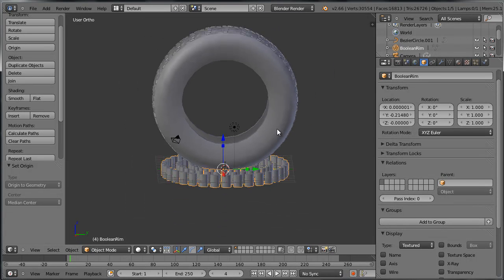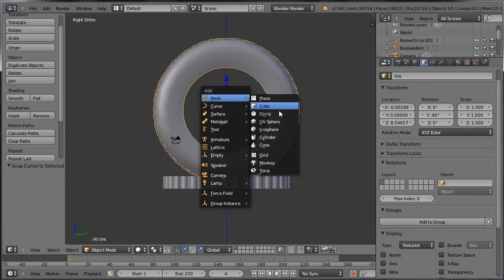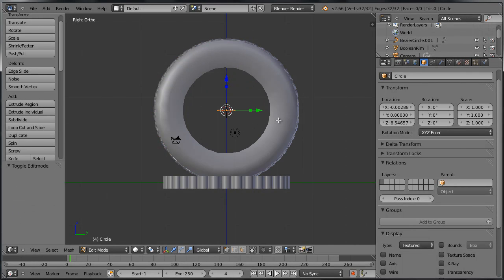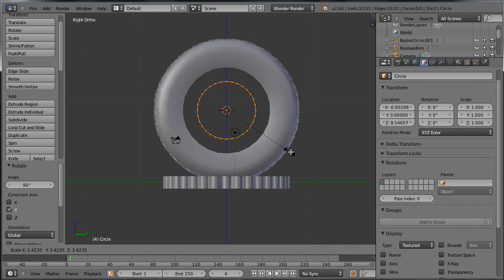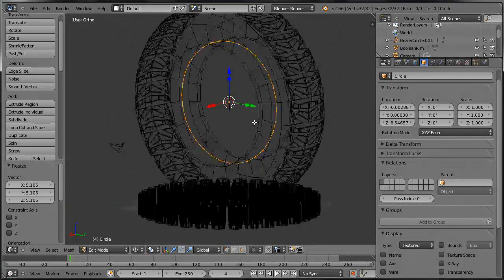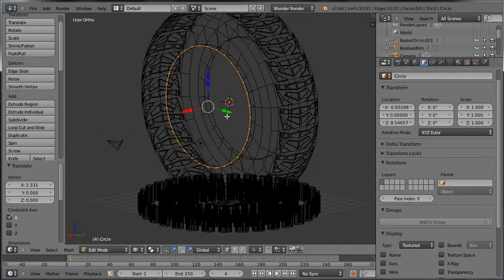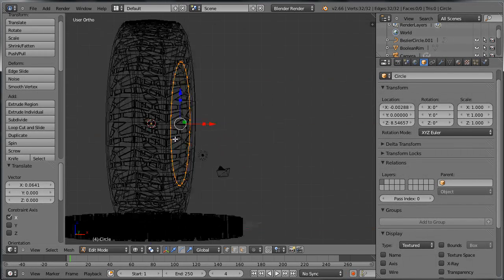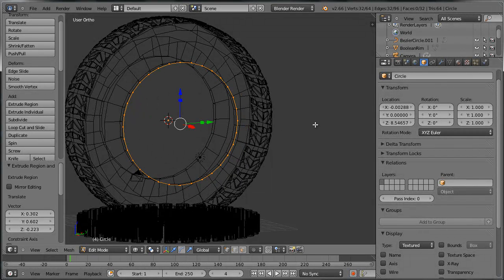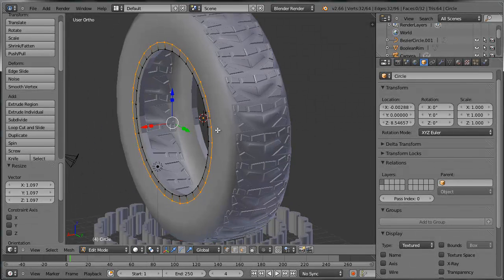Now, as you can see, alright, now I want to go to my side view, and I want to select my tire, Shift S, bring the cursor to the selected, Shift A, add the mesh circle, tab into edit mode, rotate all the vertices along the y-axis by 90, scale them up quite a bit, alright, somewhere here. And now I want to make my rim, and I want to bring them somewhere here, and I want to extrude them, E to extrude, right click to cancel, S to scale them up a little bit. Alright, so I have something like so.